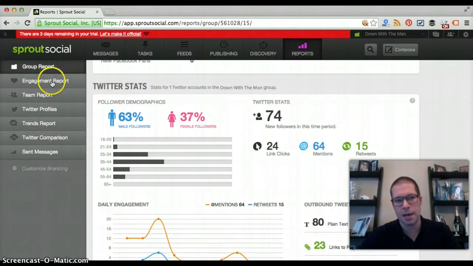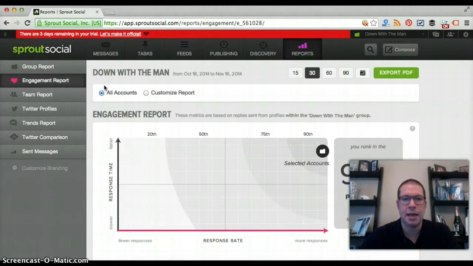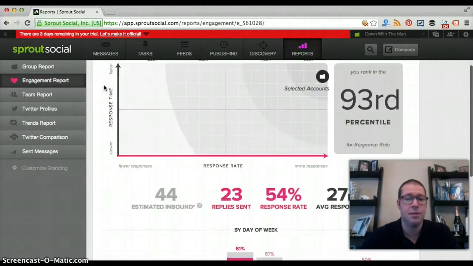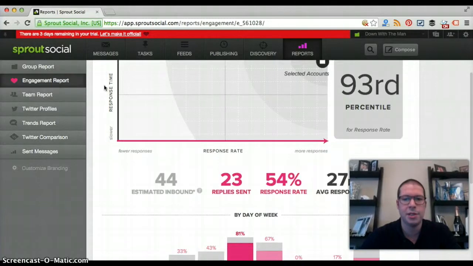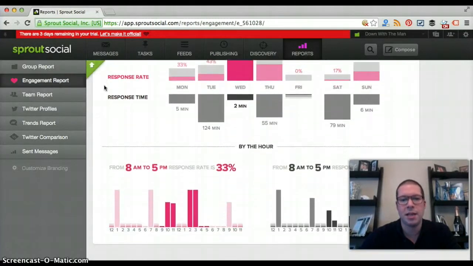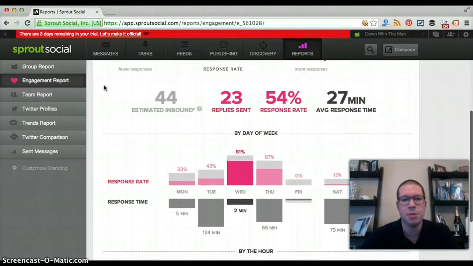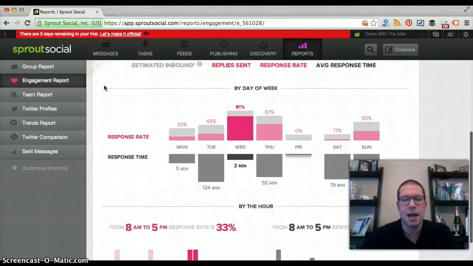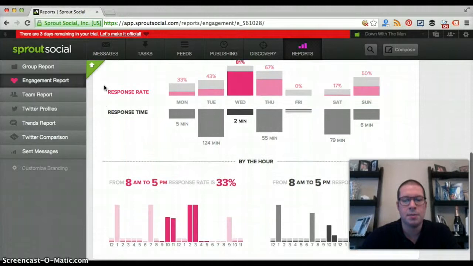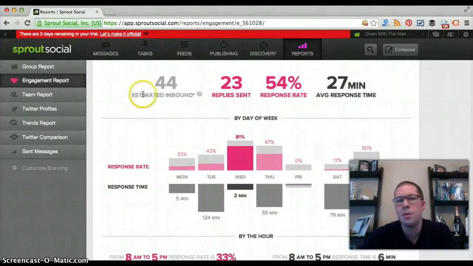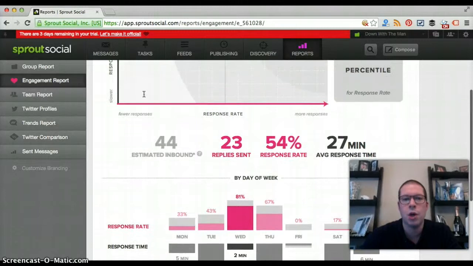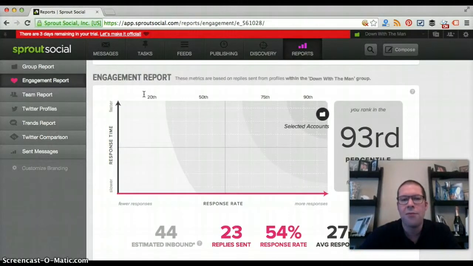So we jump on the left-hand side here on the bar. We're going to go down to some of these other reports. So we click on the engagement report, and I really don't know what they're trying to accomplish here. The one thing I will say is that they do mention the response rate here, and it's a pretty big distinction. I think, and I'm going out on a limb, just thinking off the top of my head, the reason why they would have this on here, especially for some larger organizations, is to show how fast they're actually replying to tweets that are being sent out, that they're mentioned in or they're talked about.